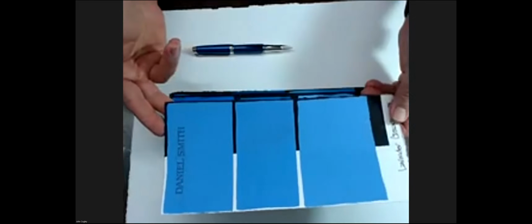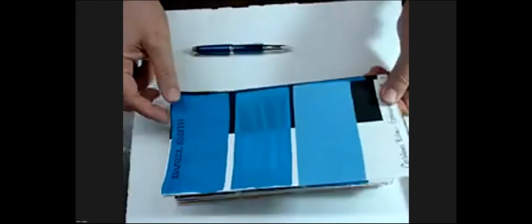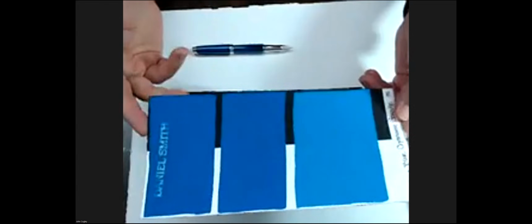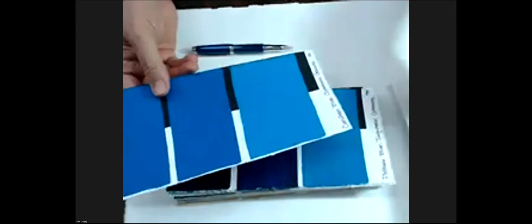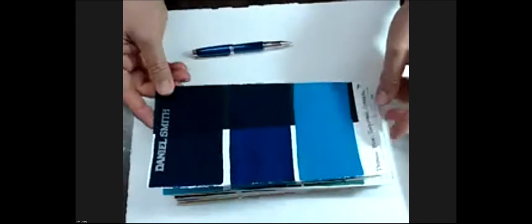Lavender. Gorgeous color. And this is King's Royal blue. Prussian blue. Cerulean blue. Cerulean blue chromium. So cerulean blue chromium, just a huge difference from those two. This is phthalo blue turquoise.